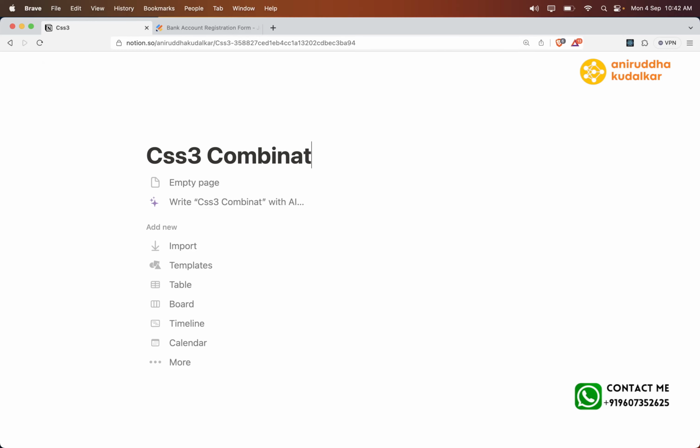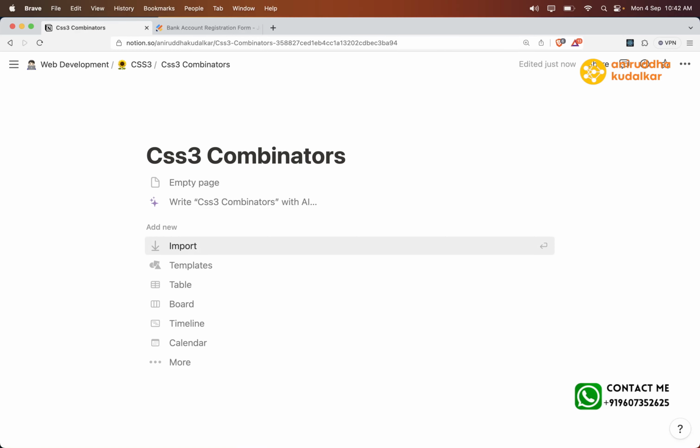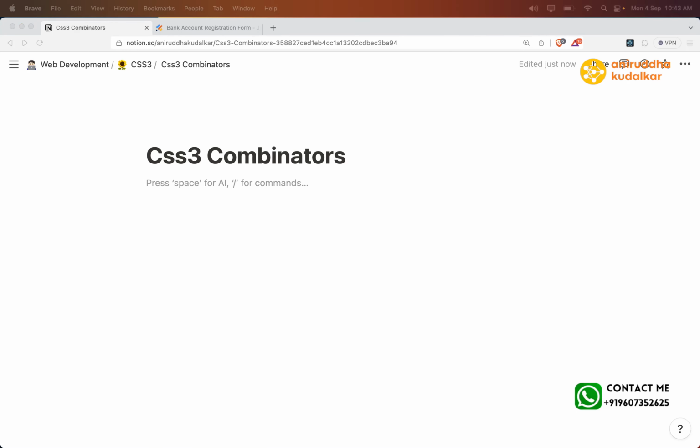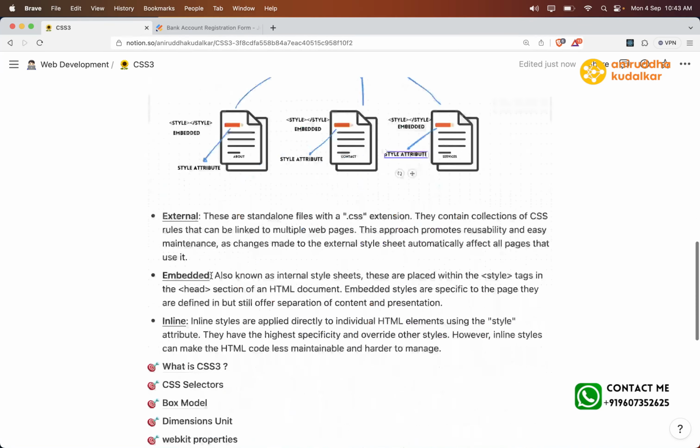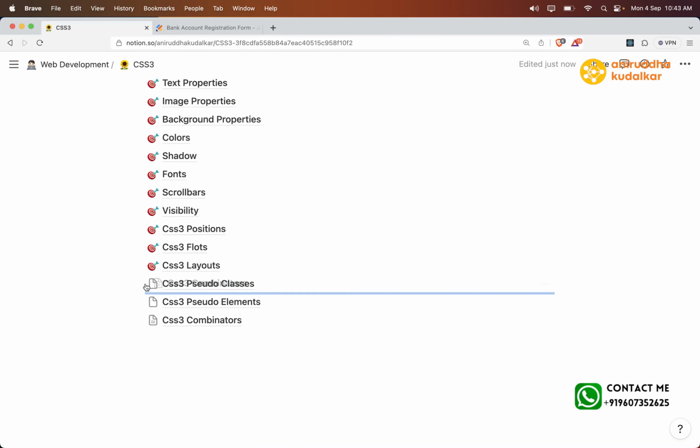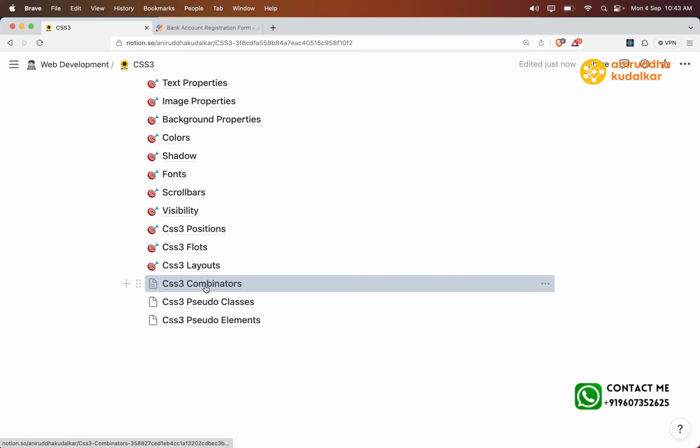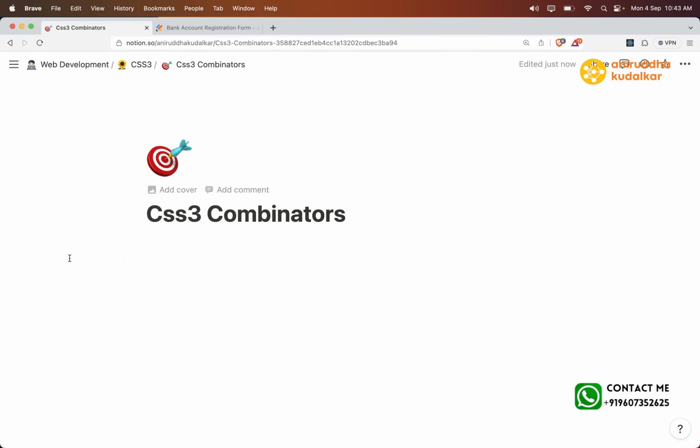CSS3 combinators. Now, what do you mean by CSS3 combinators? Let's start with the combinators actually, so that we can use it in pseudo classes and selectors.